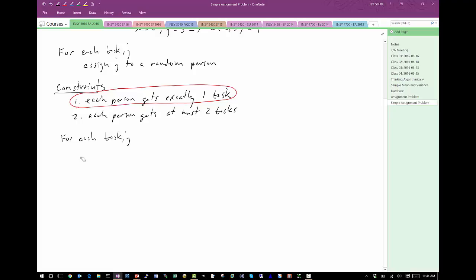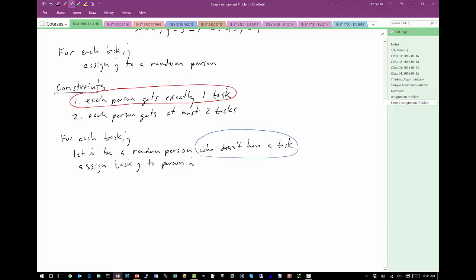let I be a random person who doesn't have a task, and then assign task J to person I. So our algorithm is that we cycle through each task, and we pick a random person who doesn't have a task. Clearly the difference between our previous algorithm and this one is this notion of who doesn't have a task.